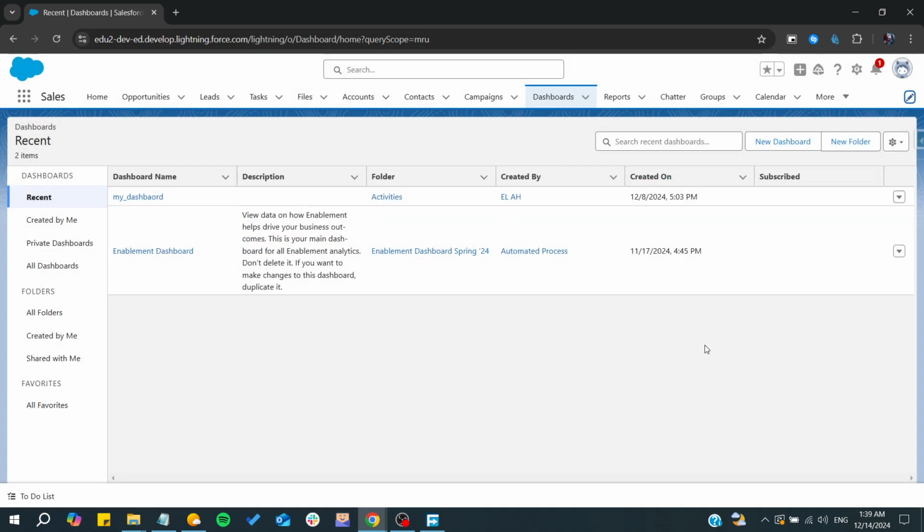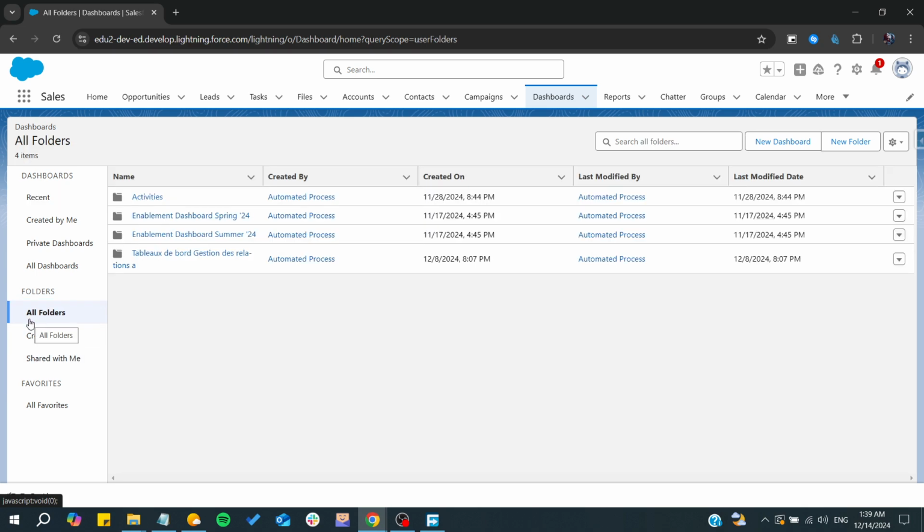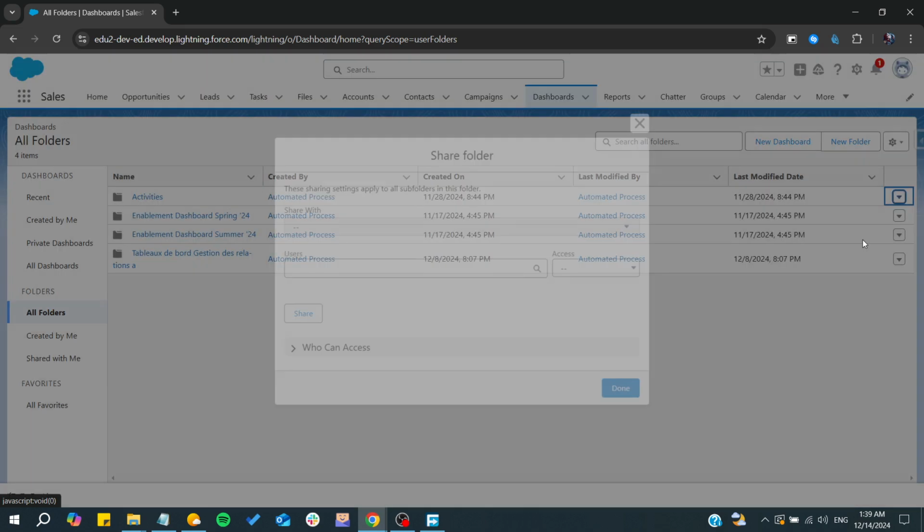So basically you can simply go to the quick actions and you will be able to start sharing your dashboard. And to do so, you will need to have a folder to share your dashboard from. So I'm just going to all folders and I'm going to, for example, choose this activity folder. From here, you will find the share button or share option.